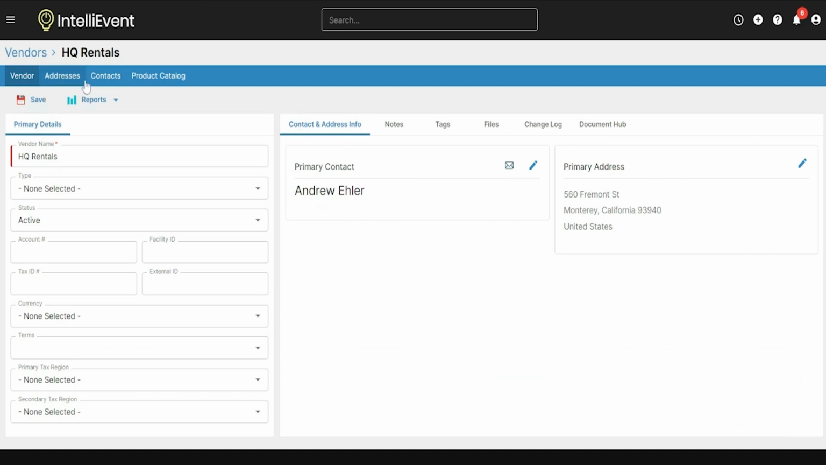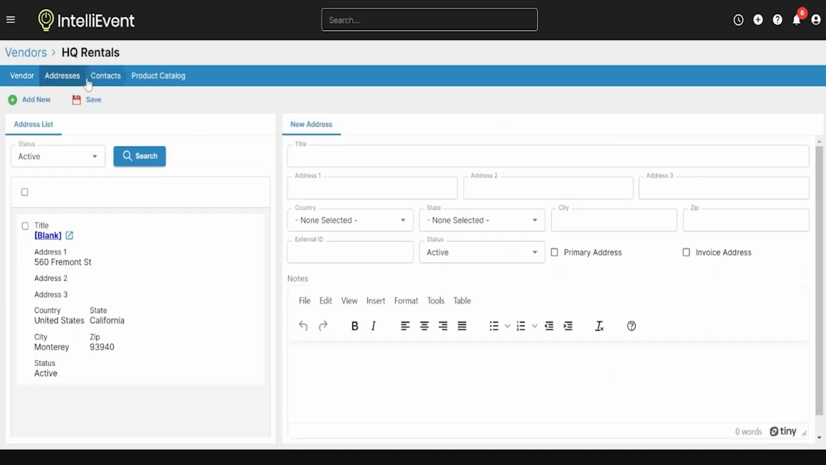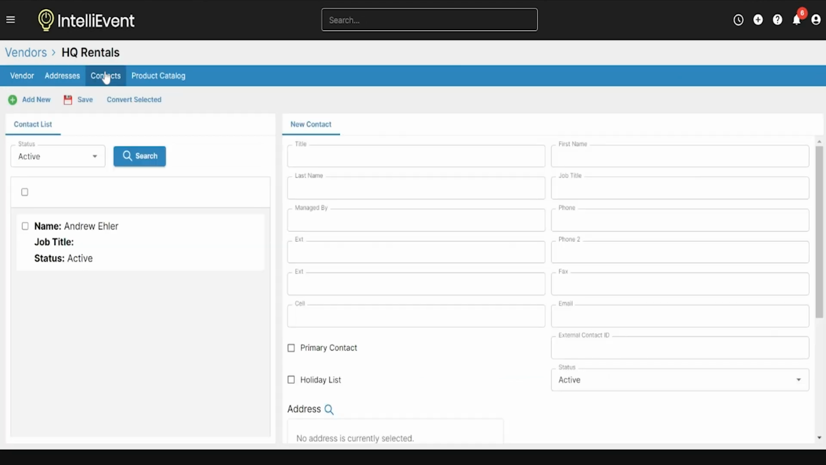On the vendor screen, you can add multiple addresses and multiple contacts. By clicking on the addresses tab, I can add a new address if I have multiple locations for this vendor that I might be renting from or purchasing from. I can also go to contacts, and if I have multiple people at that vendor that I work with, I can add those contacts here and better specify who those people are when I create a new purchase order.